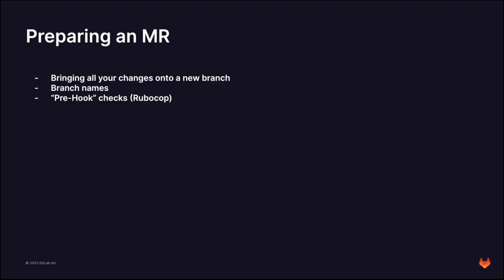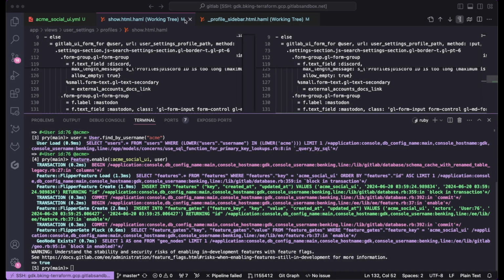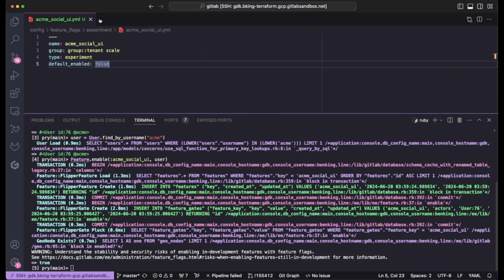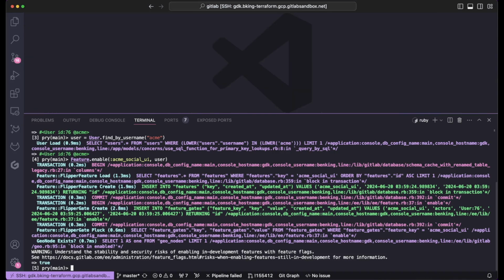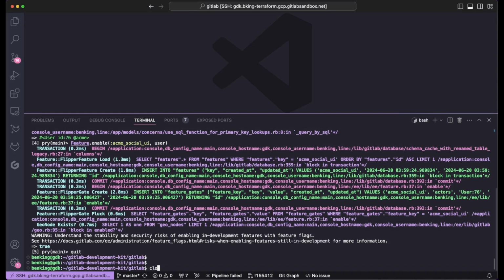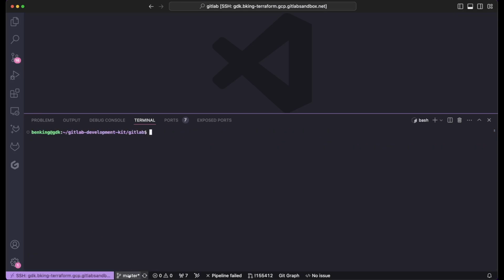So what I'm going to do is jump us back into our Visual Studio. I'm going to close some of these windows because we don't need most of them for the time being. Let's exit our Rails console. Clear this out, and we can see that we are still on the master branch here. So I'm going to go git checkout -b, and in terms of my naming standards, I like to use my GitLab username and then talk about what I'm doing. So similar to what we had for the feature flag, we're going with Acme social UI. And now everything's on a new branch.